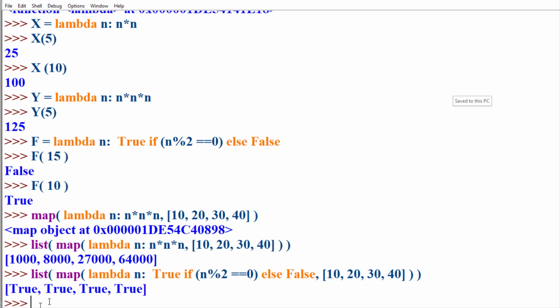Now I hope you understand how the lambda functions can be used to create the anonymous functions or the functions without any name, and how powerful they are when used with the map functions.